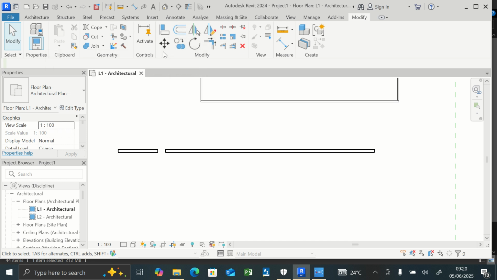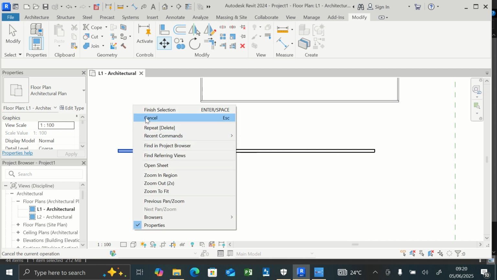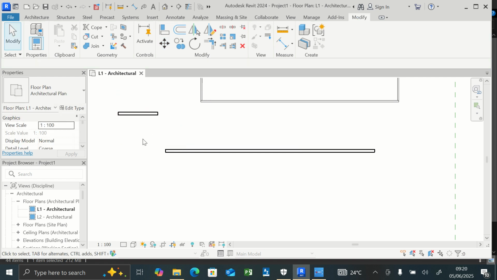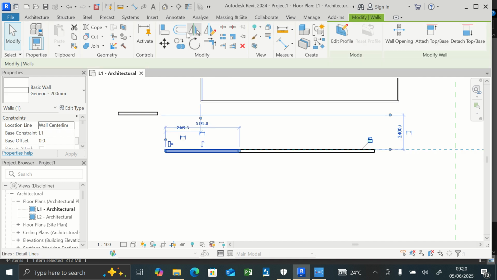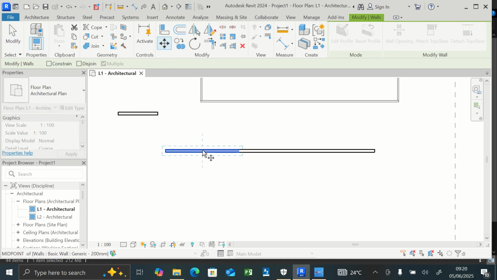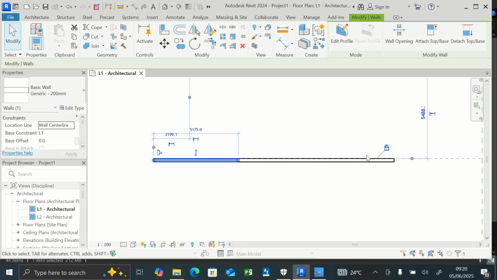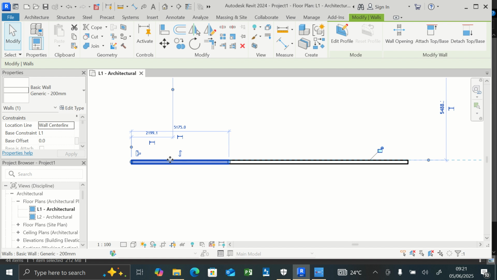tools like the move. Let's look at the move. So click on move and select the object. Once you select the object, right click, finish selection and move it. So this is a long way of activating the move command. Another way is just to click on the object, alright, and click on move and move it. Notice that I moved together with the other one because we have a constrained alignment, which is this. So if I uncheck this, I can easily move this particular wall.